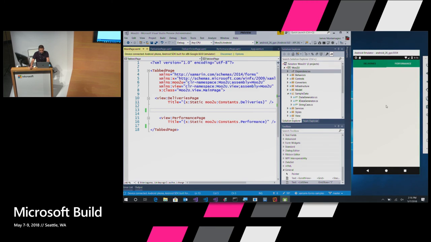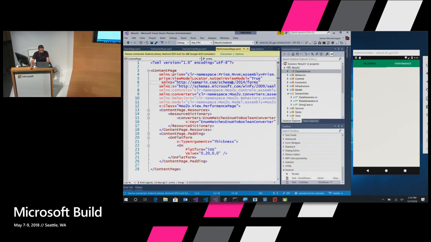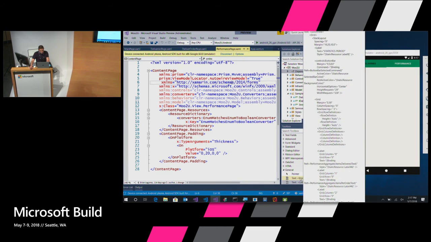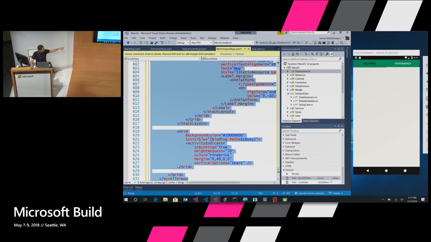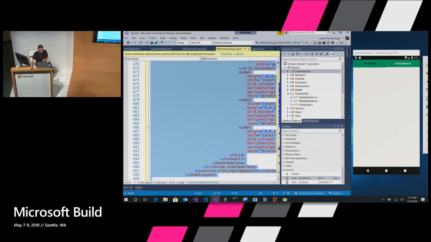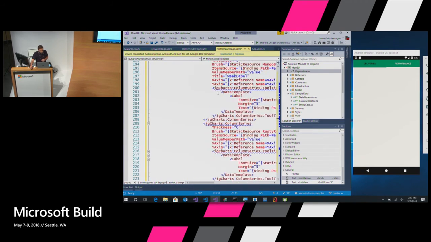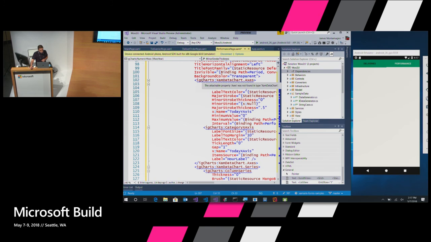I'm going to come over to the Performance tab, which nothing is on. Here, I actually have my performance page.xaml. I'm going to go ahead and bring in a huge, huge snippet. Notice I'm on line 27 of 28. Now I'm on line 631. So about 600 lines of XAML. Now the first thing that we're going to notice here is that there's a lot of blue squigglies.